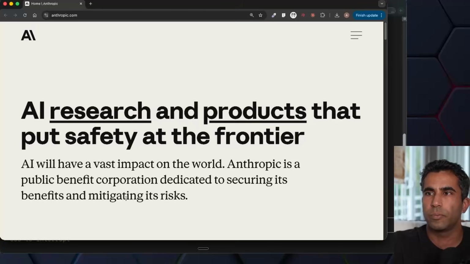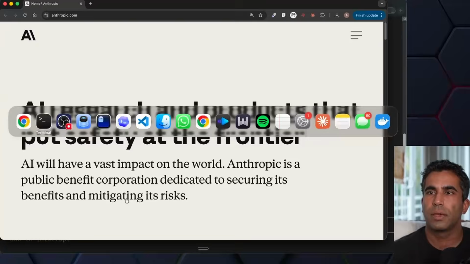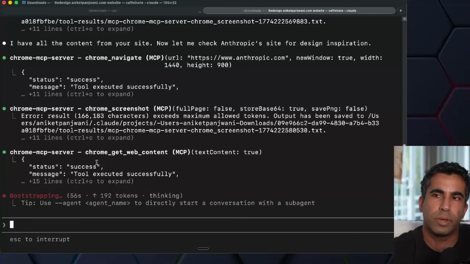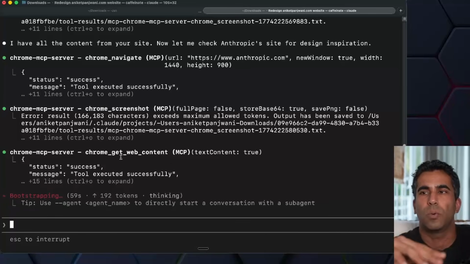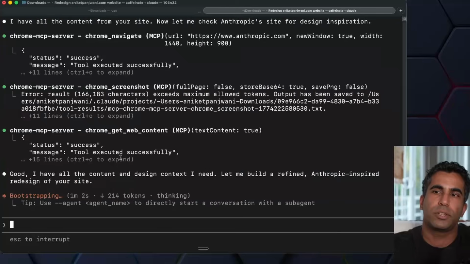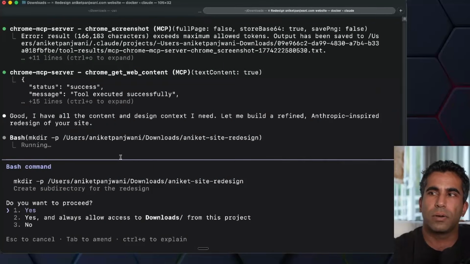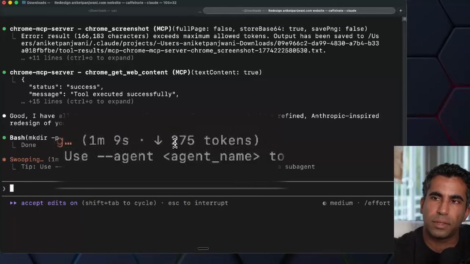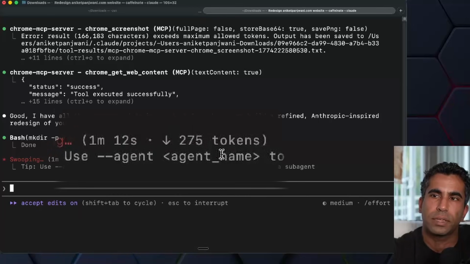All right, so now we're opening up Anthropic's website, and I guess Claude Code is taking a look at that. One thing that we're seeing here is that Claude Code isn't asking me for permission here because I already said once that I had given it permission to do this thing. So now it wants to create a folder in my downloads folder to have this redesign. So I'm going to go here and say yes and always allow access to downloads. And we can see that there's this little token meter that's increasing.